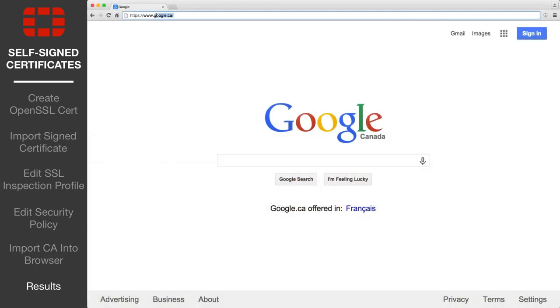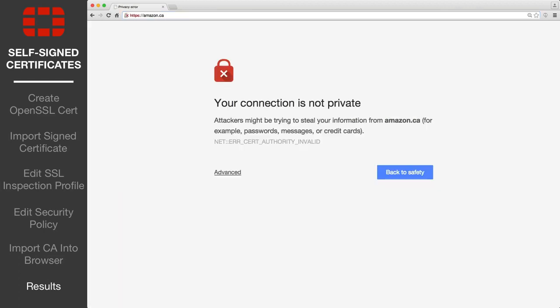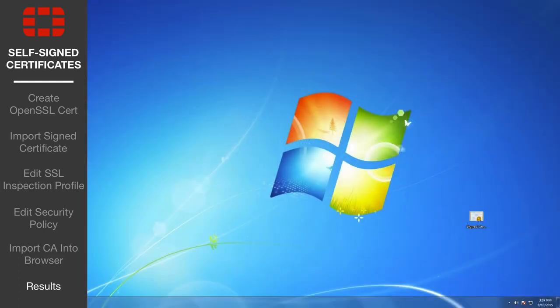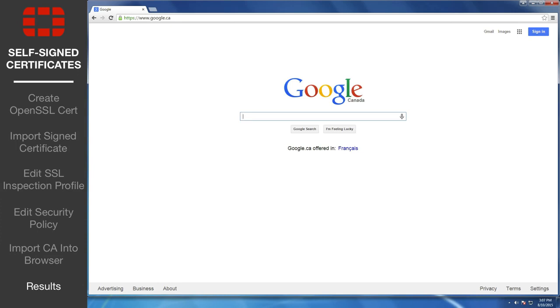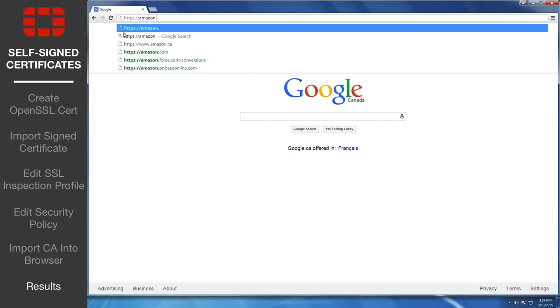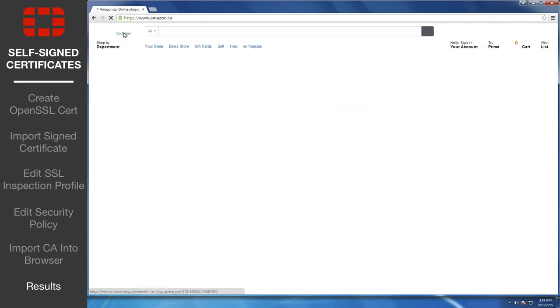Previously, when you visited an HTTPS website like Amazon.ca, you would get certificate warnings. Now, when you use a PC on your internal network, you can visit the same site, and since you have the correct type of certificate signed by a recognized CA, your warnings should no longer appear.